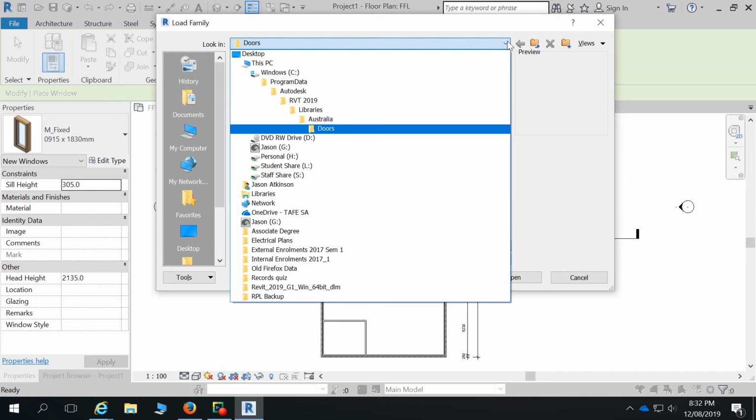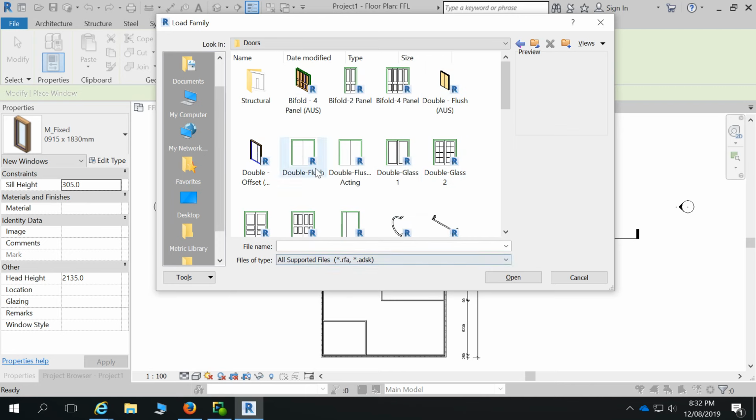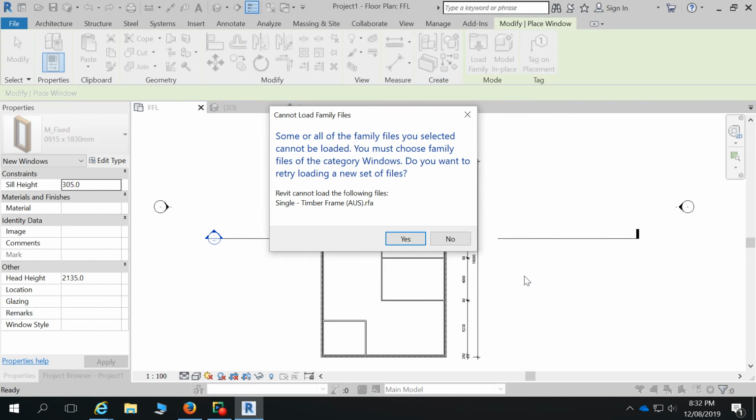Now, one of the things that you will probably make the mistake of is, when I'm in this specific tool, i.e. I'm in a window now, I can't open other family types. So if I said I want to go back to my doors now, and I'm going to load in another door type, I thought, oh yeah, while I'm here, I might just grab a single timbered frame door and say open. I'll get a warning that says some of the family files you select cannot be loaded. And that's because I'm in the window tool trying to load a door. So I'm trying to load a family that's not actually part of this window family.